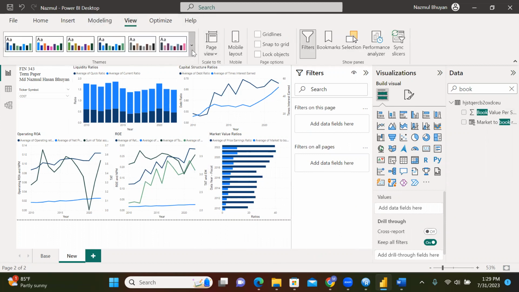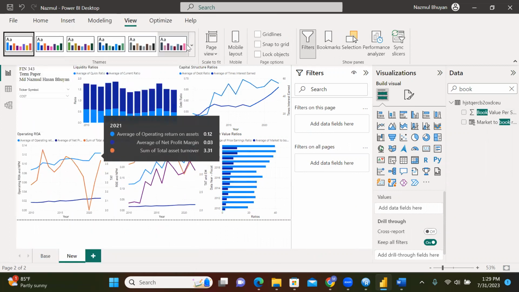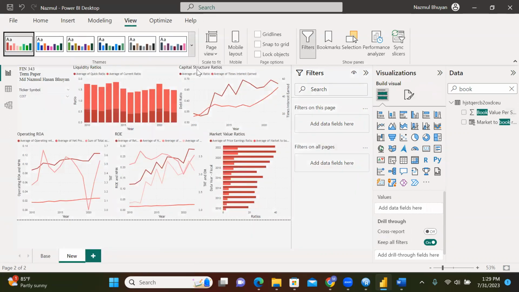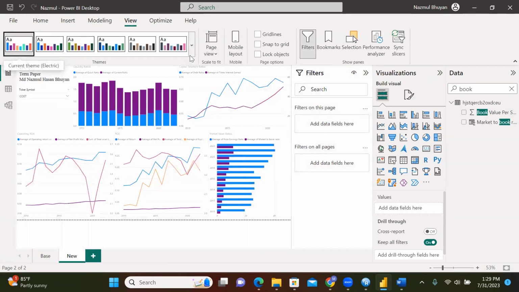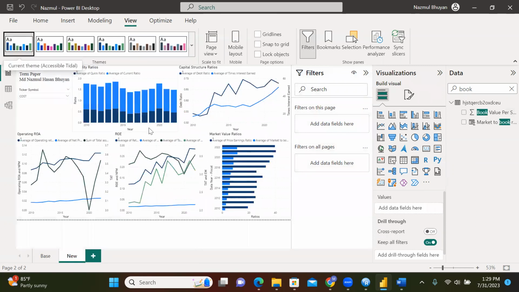Now let us try different formats. So here you can see, you can choose any of these formats. I like simple color, so I'm gonna keep this one. You can choose whatever color you like. So here, our new interactive dashboard is ready.